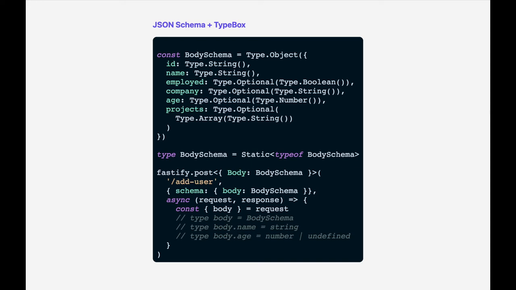Then we define a type, a matching type. Body schema is the result of the static generic function from the Typebox API. And now, inside of the fastify.post method, not only are we passing that type body schema to the generic parameter object on that first line of the Fastify declaration, but then within the fastify.post method itself, we are adding a second argument. The second argument is a set of options. In this case, we're using the schema option, and we're passing in that same body schema to the body property.